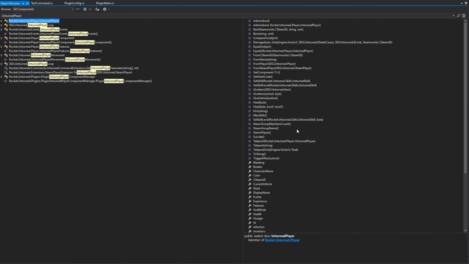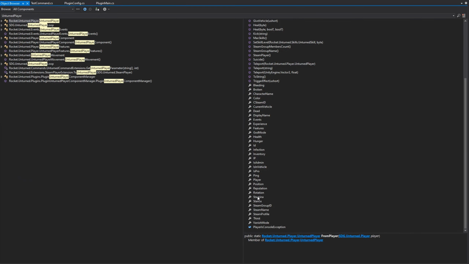rocket.unturned.player.unturnedPlayer. So this is all the stuff that is available to do from the UnturnedPlayer object, like maybe give item, that's a good one. But the main stuff, you got like stamina, reputation, position, if they're Unturned gold, ID, IP, you can log everyone's IP if you want to.